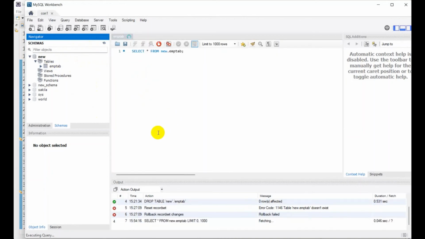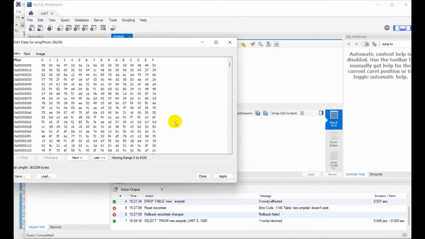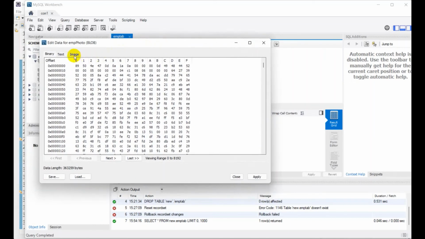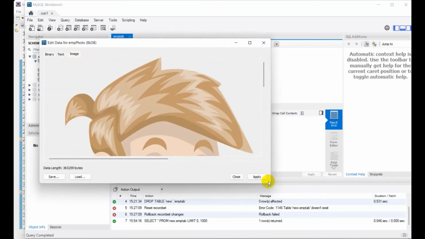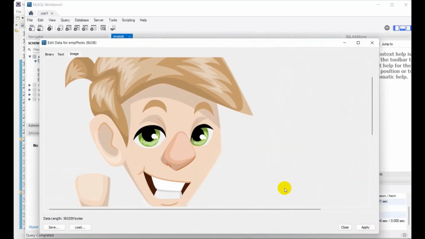Then you will get the employee table. Here you can see one Sam and here the resume. Right click on this emp photo and open value in the editor. You have to click on open value in the editor, so this file will be opened. Then you have to go to the image, and if I extend this a little bit, yes, now you can see the photo is coming.